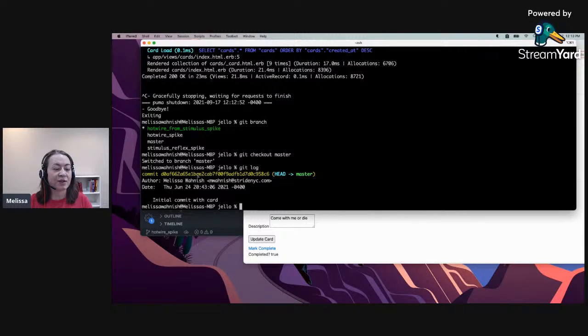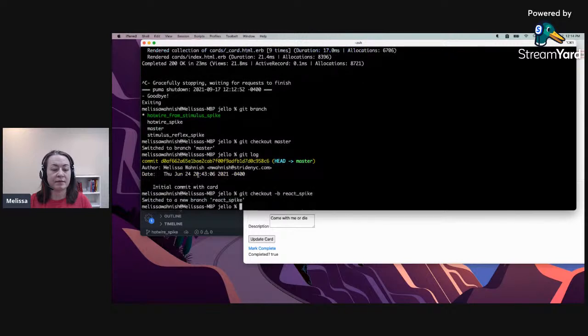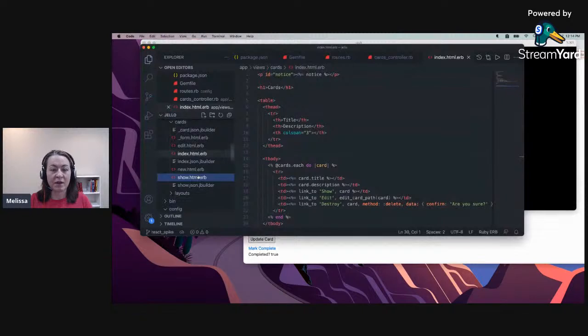And initial commit with card, right? So it just basically built the card model and all of that. So now we're going to call it React Spike. All right, here we go. So now everything is back to really basic. I think we ran a scaffold even, like we just built it all.